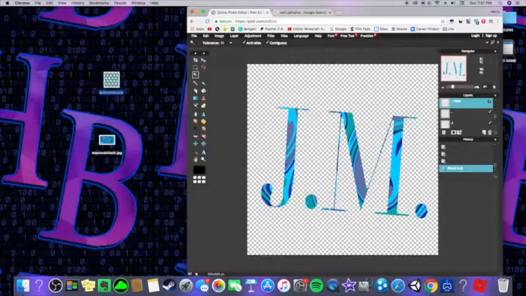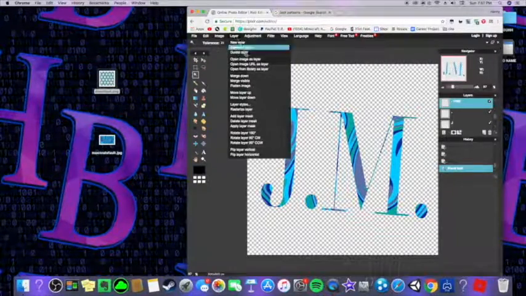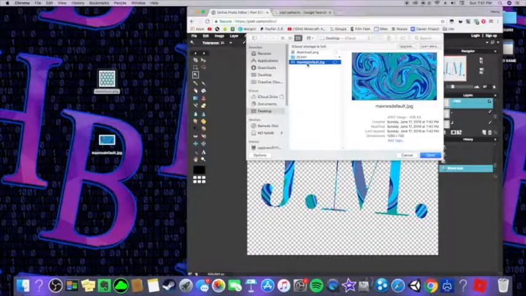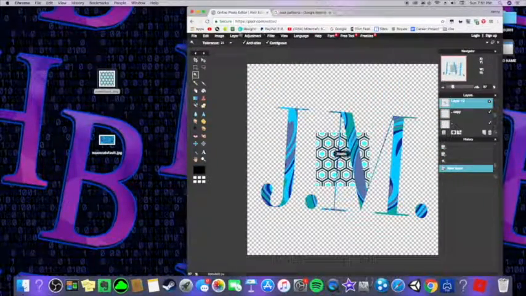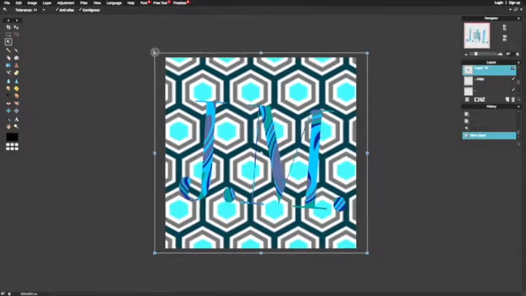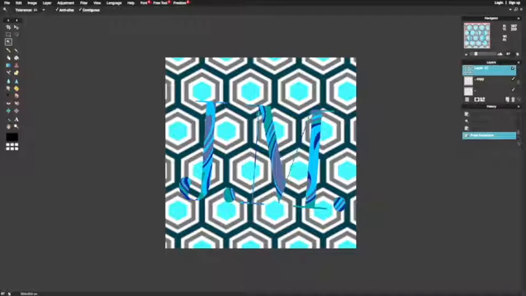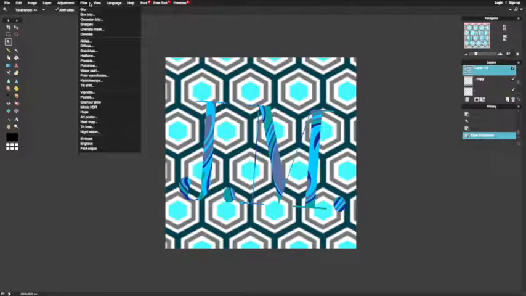So, now we want to do the same thing as before. We want to go to layer, and open the image as a layer. Then we go here, and then we grab our edit tool. Then we do a free transform. Y'all know what I'm talking about. And then you want to apply the changes, and then you want to go here, because as you guys can see, it kind of blends in.